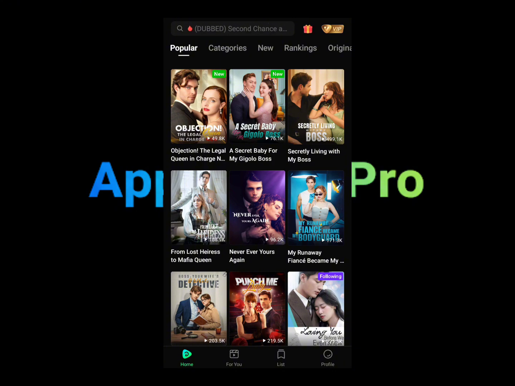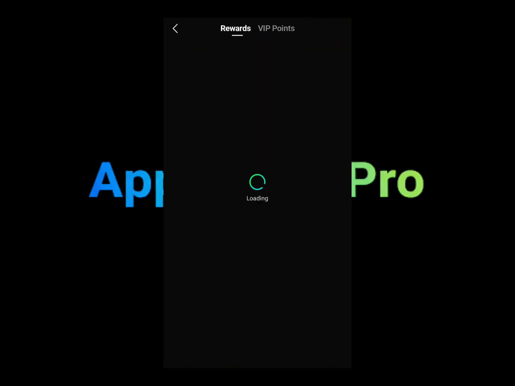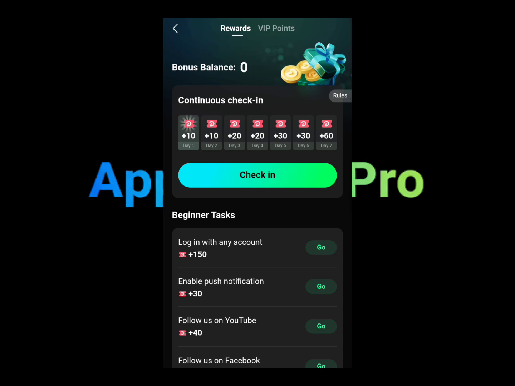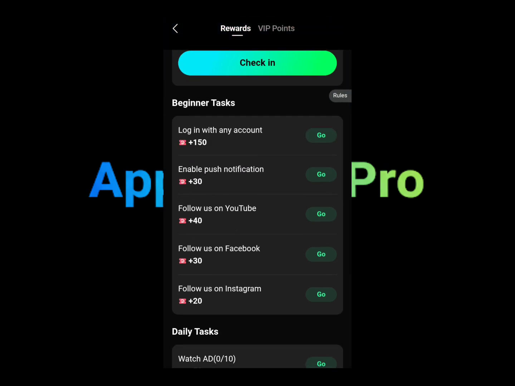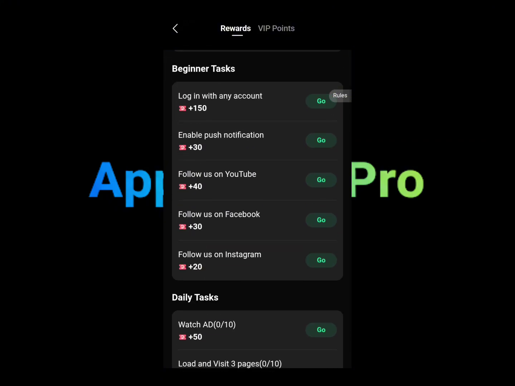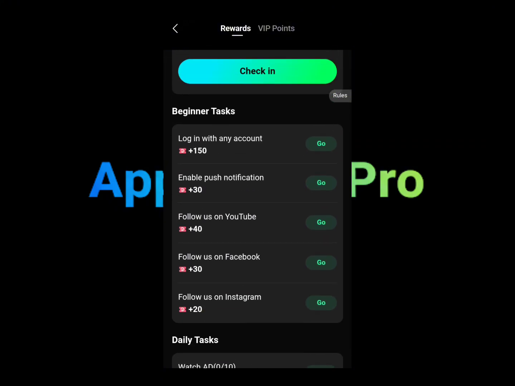So if I tap on the gift box icon here, I can go in the reward section. This here will pretty much give me free coins as it relates to this application here. So once I've logged in, as you can see here, I have the logged in option. Once I'm logged in every day, I'll be able to get coins as well. And down here, enabling a few features will get me coins as well. And also watching the ads will get me coins. So you'll be able to get free coins, so you can use these coins to unlock a few episodes.